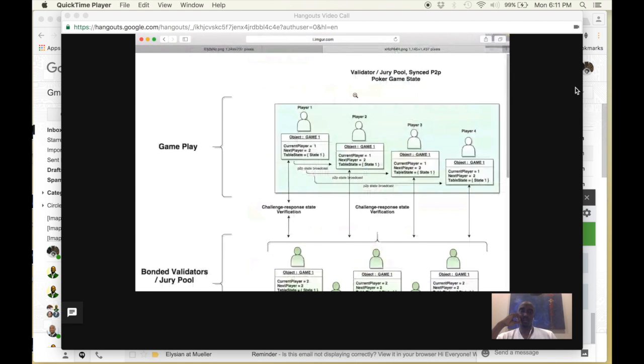And not only does that scenario happen, this diagram also shows that each state as it's being played is being sent to a group of nodes on the network whose job is to observe and validate through challenge response mechanisms if state transitions are valid, right? At a later time we're going to get into detail of how all of this is happening.